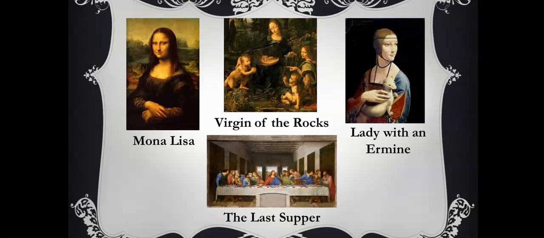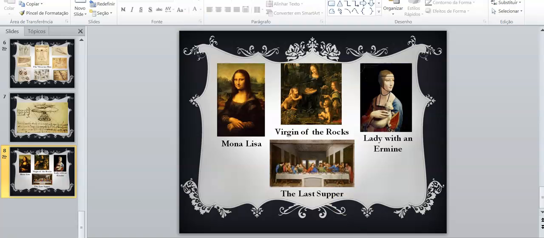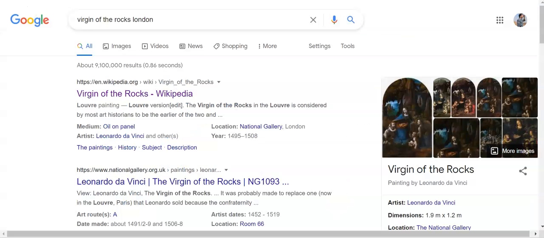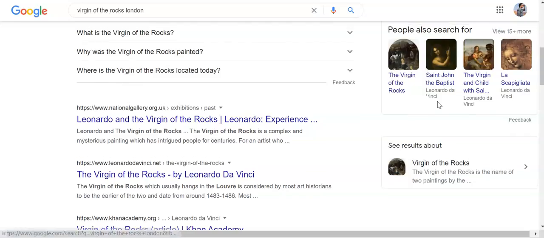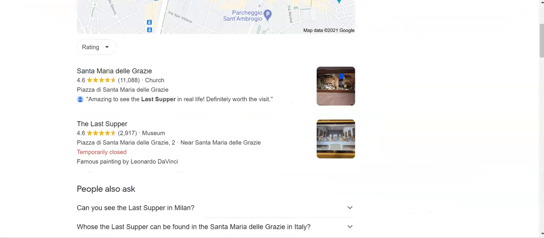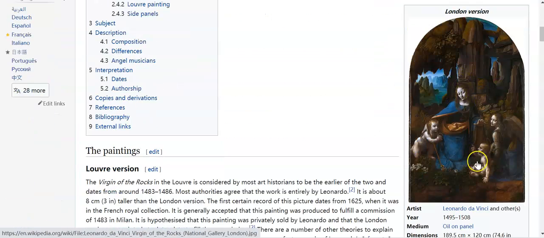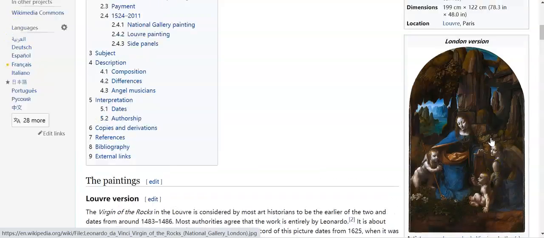Virgin of the Rocks, we can see on another screen. I'm going to show you here. We can see it, Virgin of the Rocks, this one. The two versions. This is the Paris version, which is a little brighter, and down here we have the London version, which is a bit darker, right?